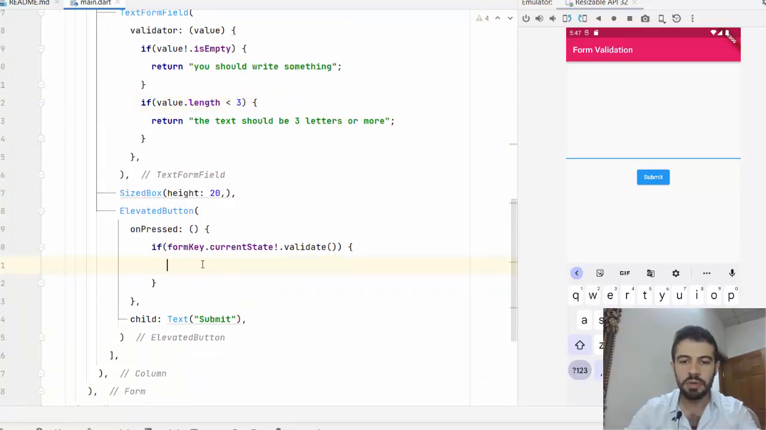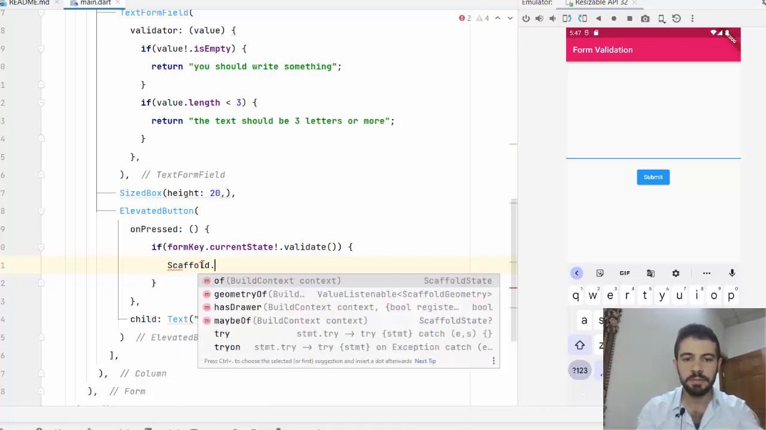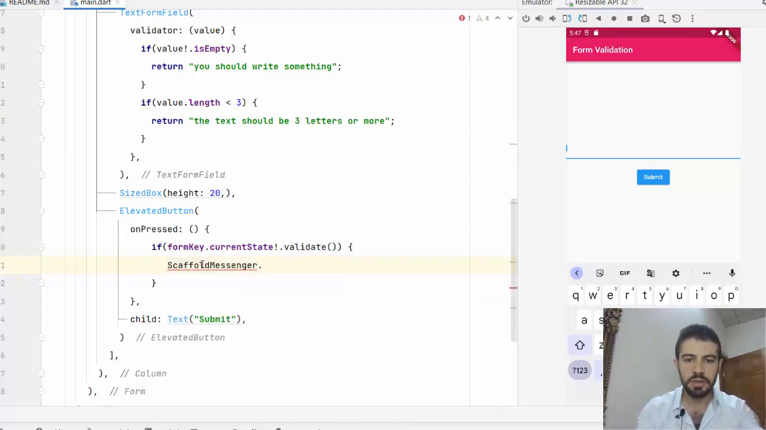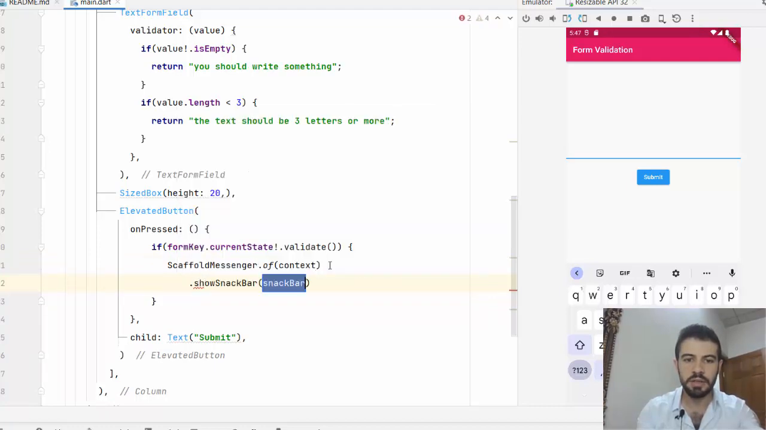So now we need to do what? We can just print something, or you can do anything. But now I need just to show a message here. So I can say here scaffold messenger dot of context, scaffold messenger dot of context dot again. So we need show snack bar. I need to show snack bar here, and we can add a snack bar here.